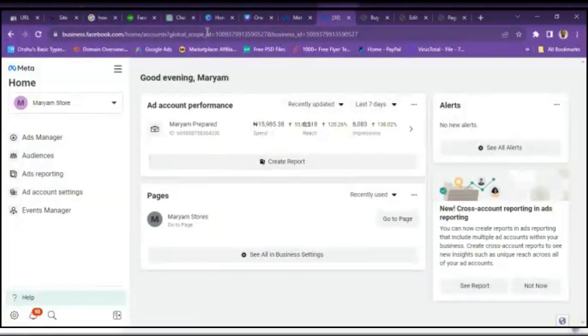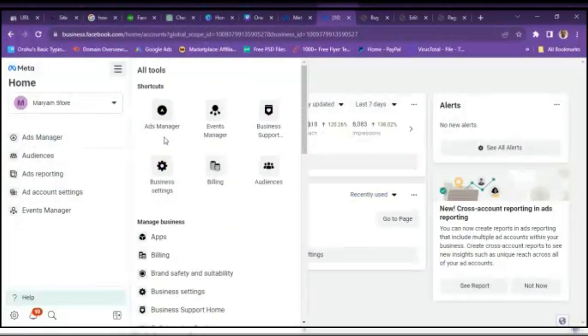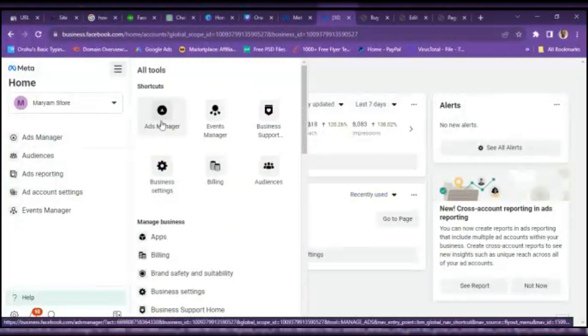So at this stage, I wouldn't want to bombard you with most of these things here. What I want you to pay attention to for now is this Ad Manager you can see here. This Ad Manager is where we are going to pay attention. Then the next one is this All Tools here. If you click on this, you can see Ad Manager there too. This is Ad Manager. This is Billing. This is where we go to add funds to our account, right?